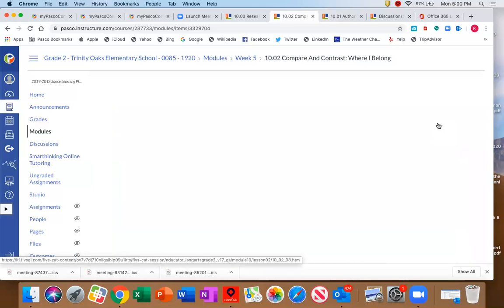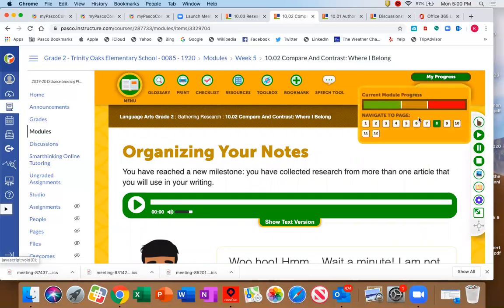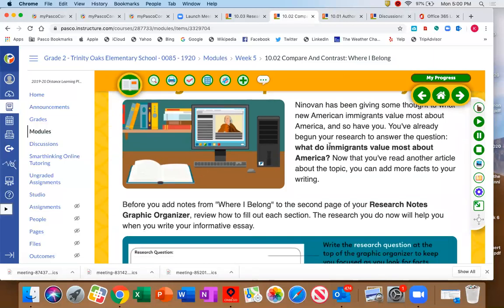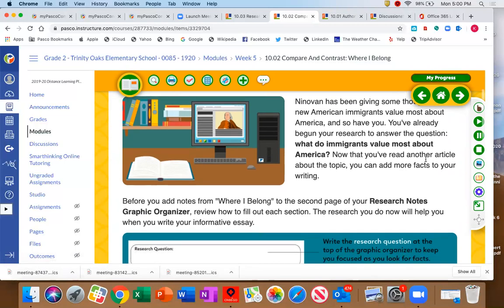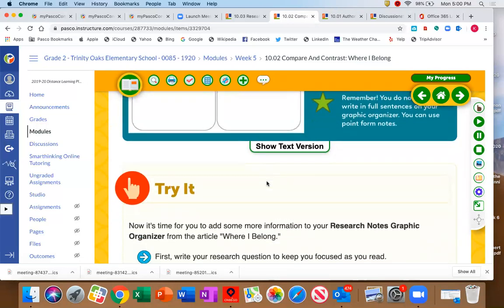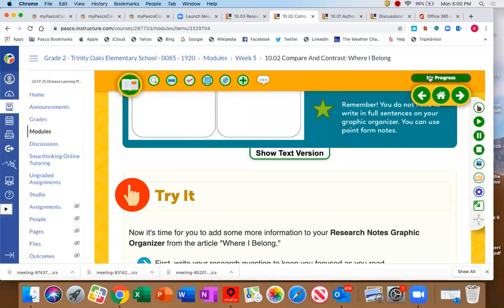I believe I've gone through all the pages. Let me see. All right, if you look here, you have what do immigrants value most about America? This is page 7 of lesson 10.2. Here was that graphic organizer that I just showed you a minute ago, where you have your question and you wrote notes in your own words. So you should have that research notes organizer done. All right, and this tells you what you should be doing, taking those notes.